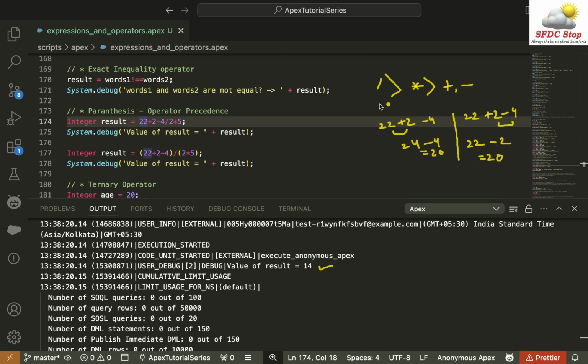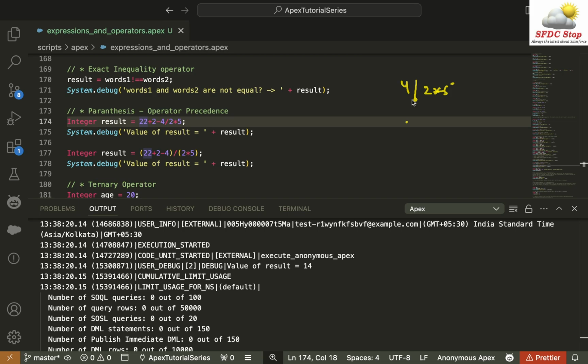But this is not the case with multiplication and division, right? For example, what do we have here? We have 4 divided by 2 into 5. Let me clear this. If I do 4 divided by 2 first, then it will be 2 into 5 and the result will be 10. Otherwise, if I do the multiplication first, then it will be 4 divided by 10, and the result will be 0.4. So if you perform division first or multiplication first, the results are different. But in case of addition and subtraction, the results are not different.